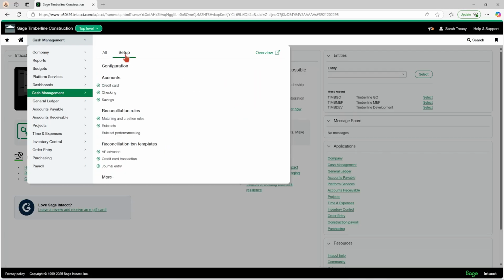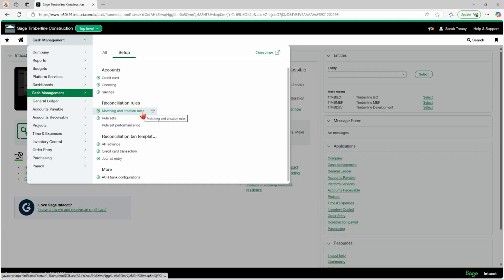On your setup tab, you have your accounts again here, and your reconciliation rules. These are matching and creation rules that you would set up, which help to streamline your reconciliation process. When you're feeding in transactions from your bank accounts directly, or if you're importing transactions, you can set up matching rules. And if you're doing bank feeds, you can also do creation rules, which will create GL transactions in the system based off the rules that you set up. We do have videos on these specific rules.